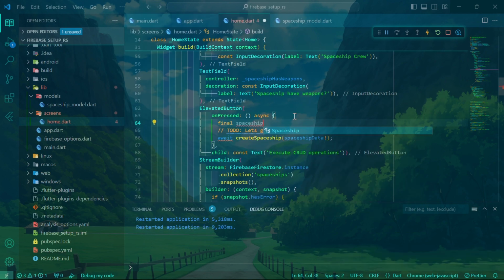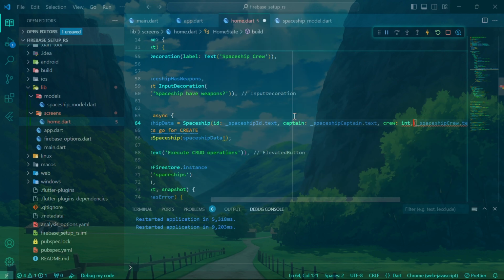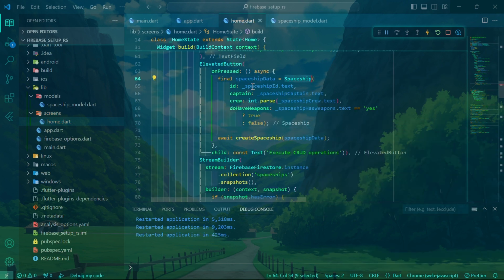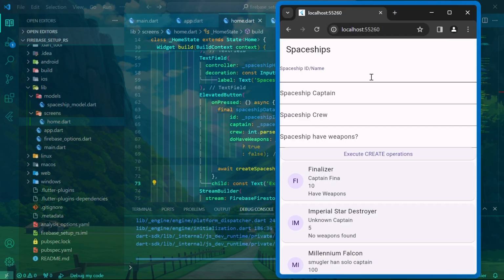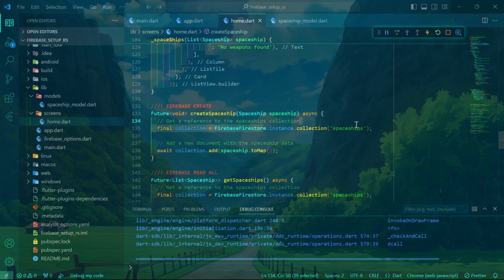Now let's create a local variable called spaceship data to pass on to createSpaceship function. We will be using our text fields data for these. And don't forget to parse data for integer data type like crew. Also our doHaveWeapons is boolean, so do accordingly. Now, let's create a new spaceship. Run the app, and let's put the spaceship data in it. Congratulations! We have created our new spaceship.